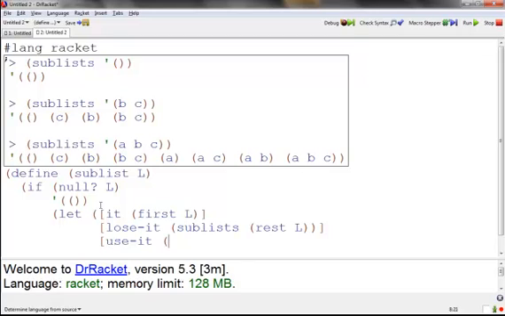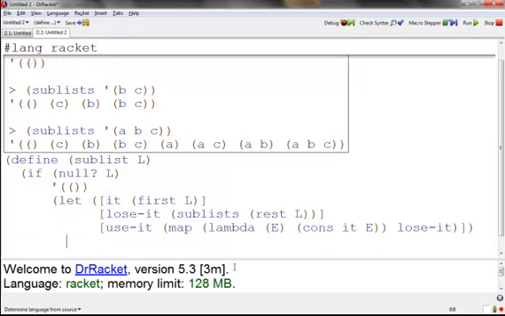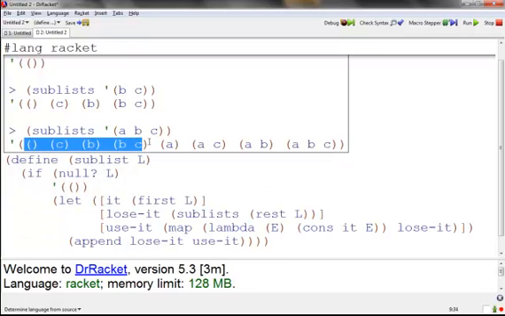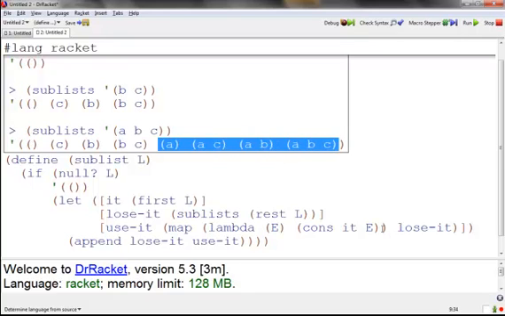So what I'm going to do is map something onto my lose it. And the big question is, what do I map on there? The thing that I want to map on there is essentially a cons of my it onto some element e. This, as shown, is a function call, not a function. Map needs to take in a function, so to make this a function, I say lambda of e, which will be a single element, and what I'll do is I'll cons it onto e, and that's the function that I'll map over my lose it. I finish my let, and now in the body, I can append my lose it and use it together to get my final answer. Just like here, I had my lose it and my use it appended together.